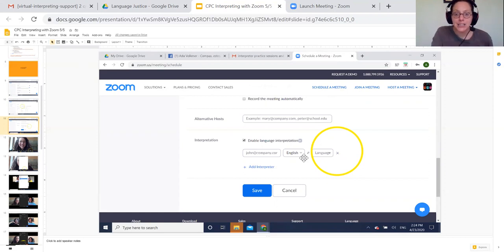Do not name anybody here. Do not name the interpreter. Do not put the languages. Just click on X. Si hay una cosa que deben de saber, do not name the interpreter.